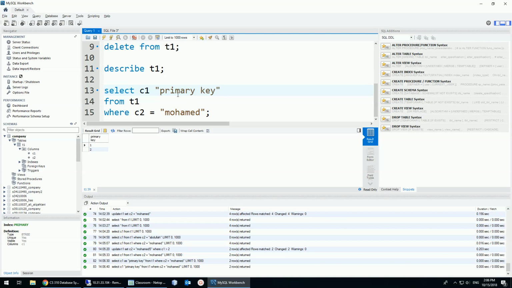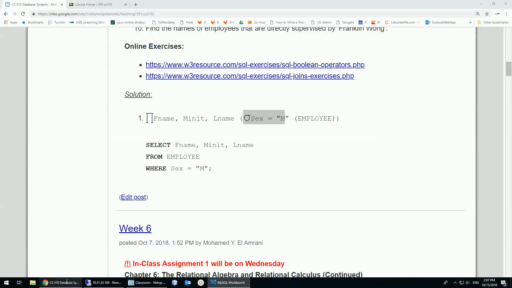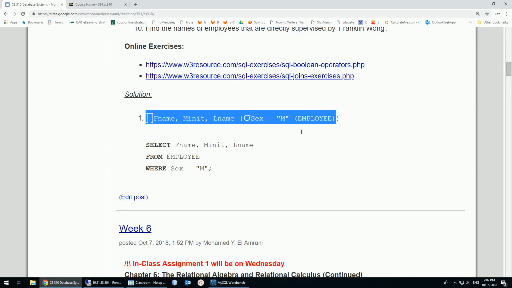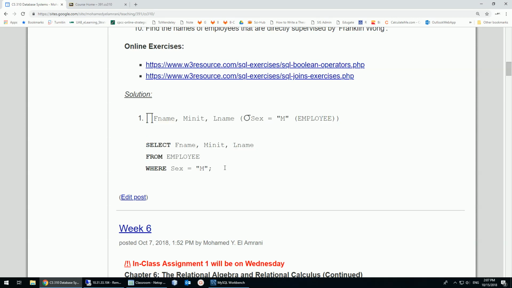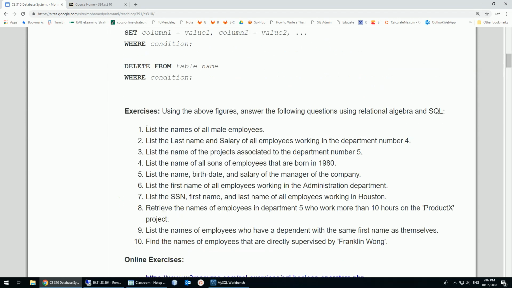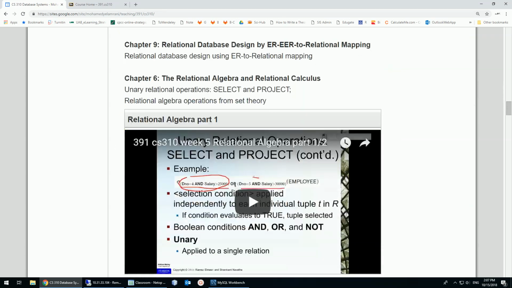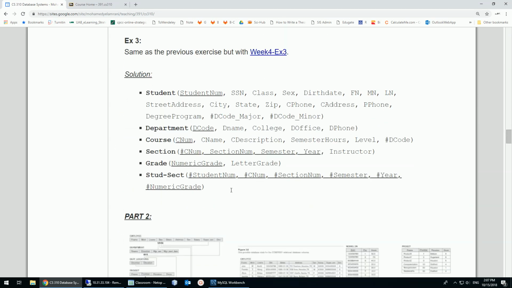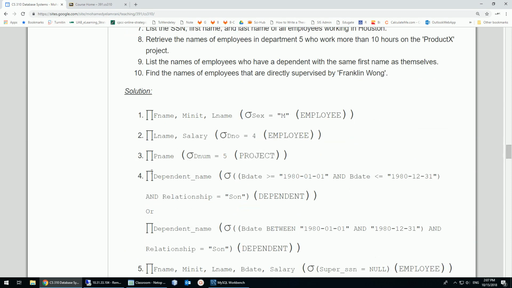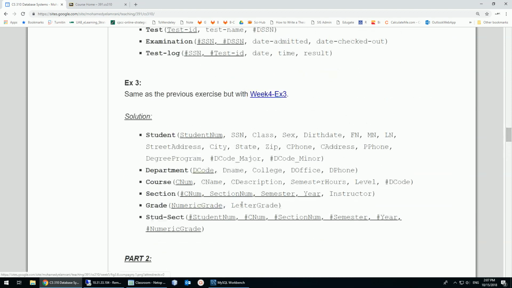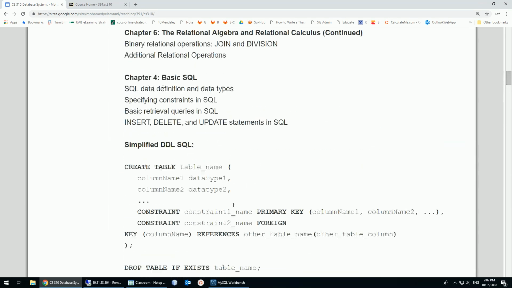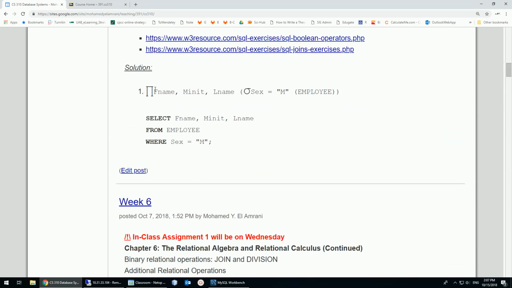I'd like you to try to practice those things. First of all, we need to be able to convert what we used to do, like these ones. These are the different questions, and two weeks ago we converted each one of them to relational algebra. Now I'd like you to convert this relational algebra to this SQL. And this is how it works.